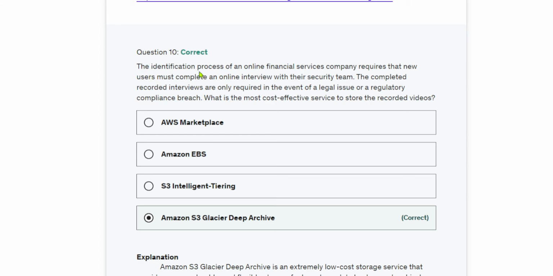Okay, so the identification process of an online financial services company requires that new users must complete an online interview with their security team. The completed recorded interviews are only required in the event of a legal issue or a regulatory compliance breach. What is the most cost effective service to store the recorded videos? So now you need to know which is the most cost effective service to store the recorded video. So the correct option over here is Amazon S3 Glacier Deep Archive. Okay, so why is this the correct option and why are the others wrong?